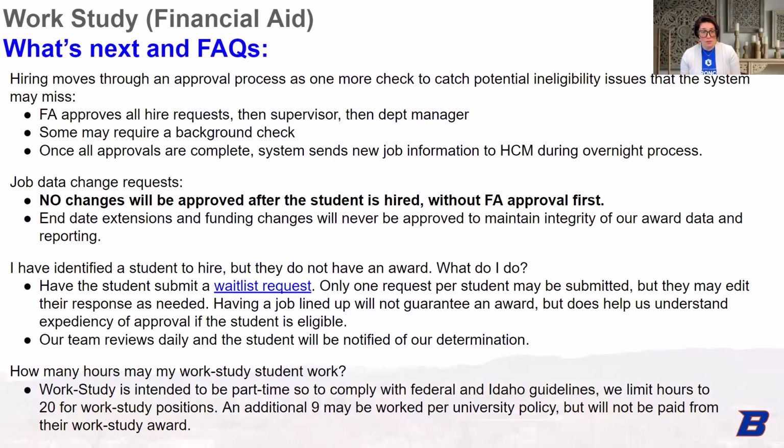It's first come, first served basis. We make initial awards at the beginning of the year, and then after that, we have an allocation. So we have to stay within our budgeted allocation from whatever the federal government or the state of Idaho gives us. So we do first come, first served.